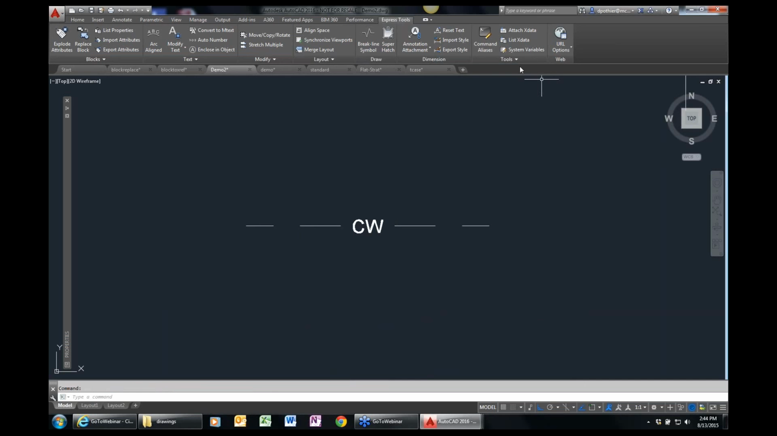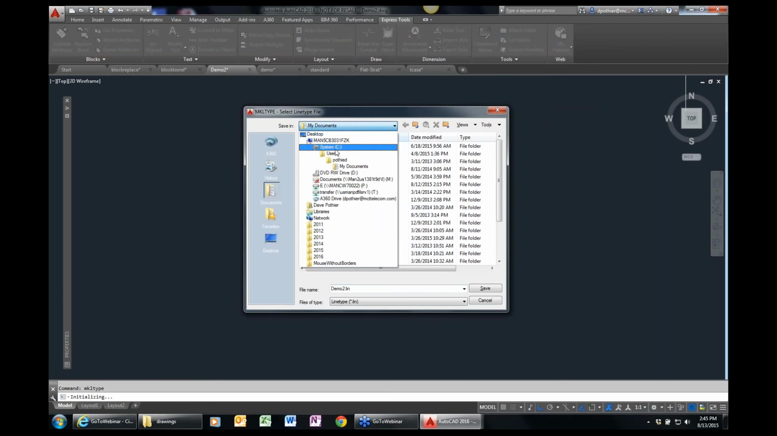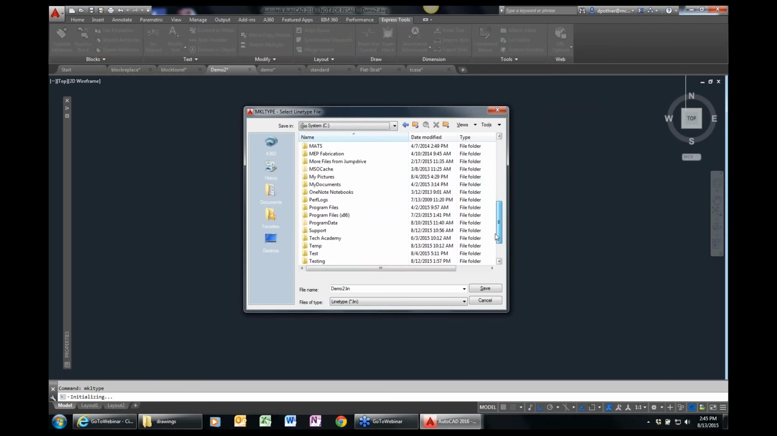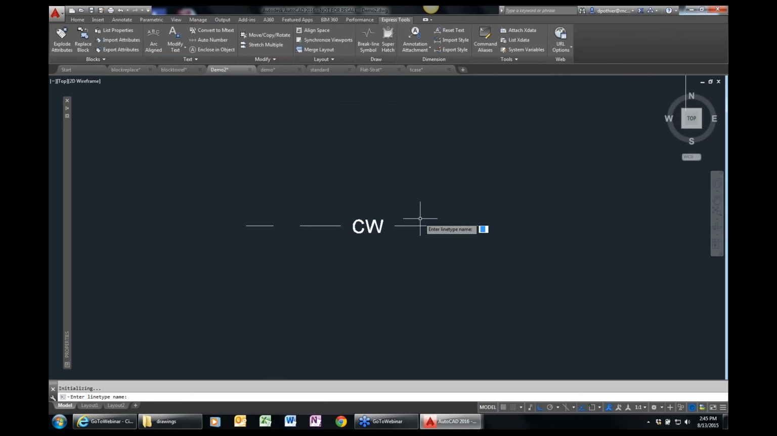And what I'm going to do is select Make Line Type. I'm going to select where I want to put this file. So I'm just going to overwrite one that I already have. In Express Tools, I'll put in drawings, and I'll just call this Demo 2. And then I'll give it a name. So probably want to call this something like cold, and this is going to be for cold water lines. And then we'll give it a start point and an end point. And then I'll select the objects that make it up.